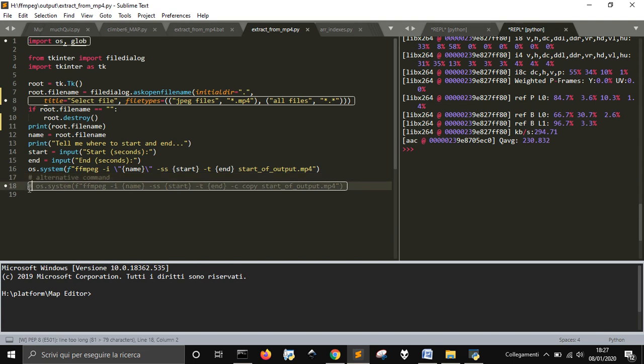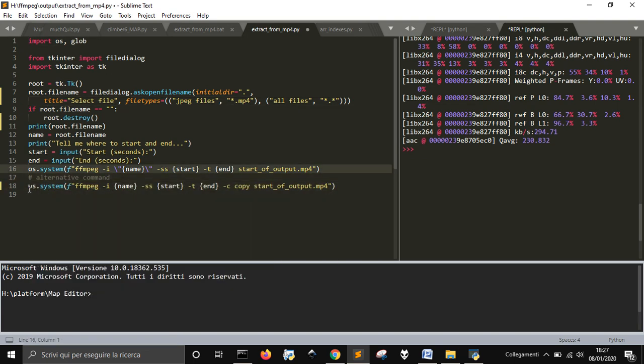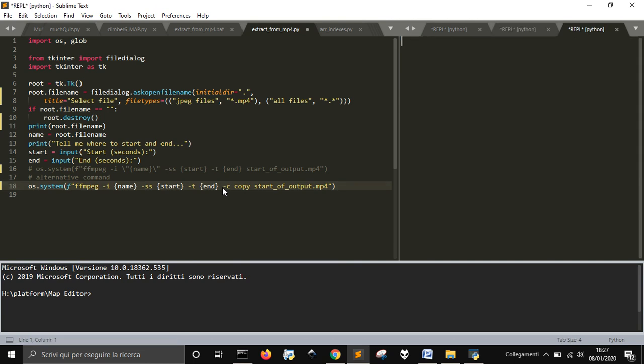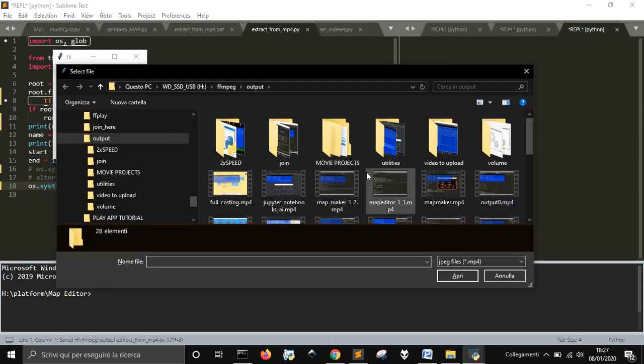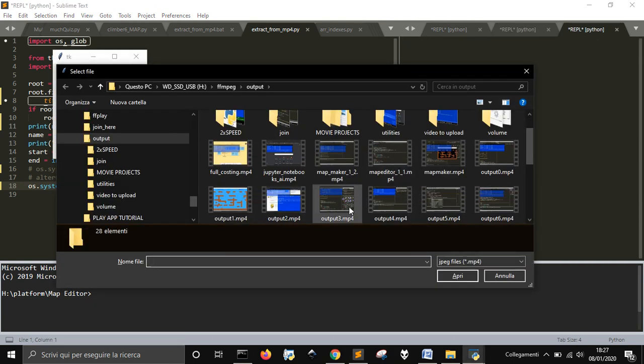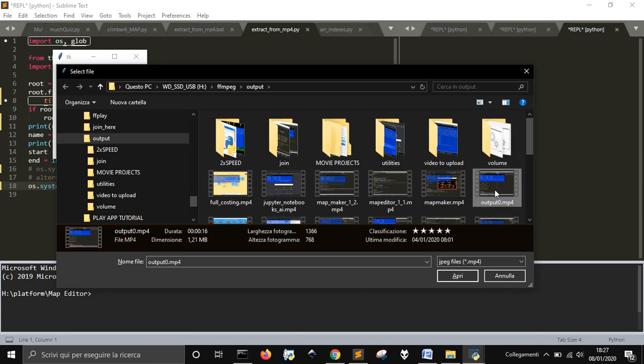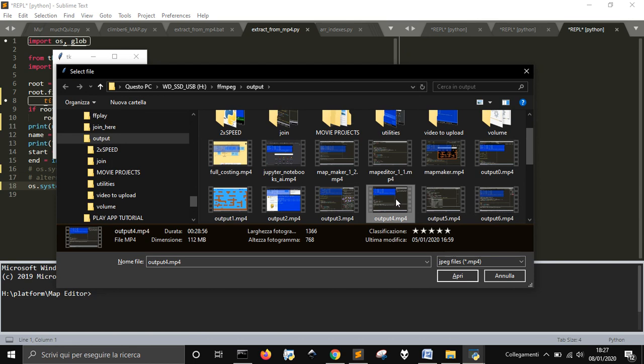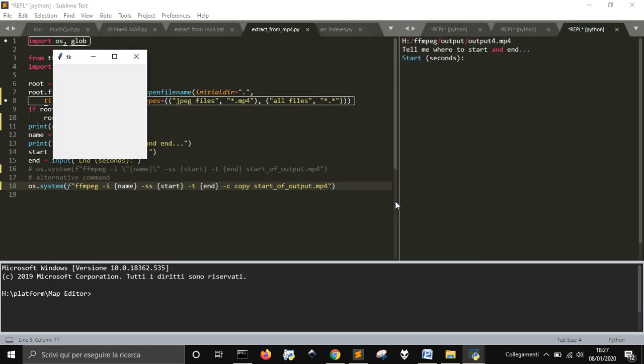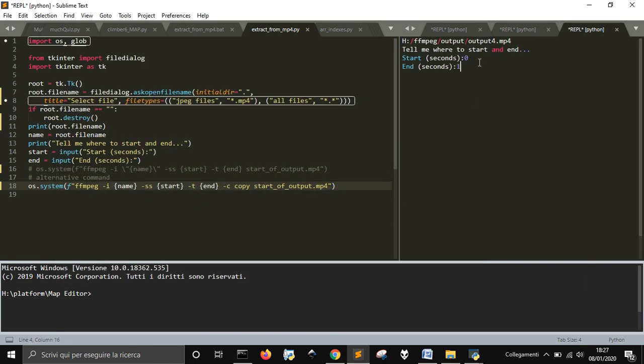You can also use this other slightly different code here that has the C copy inside of it, and check which one is the best. Let's take the output 0 again. So it's the same one, no, the output 4 lasted 28 minutes. Let's see, from 0 to 5.